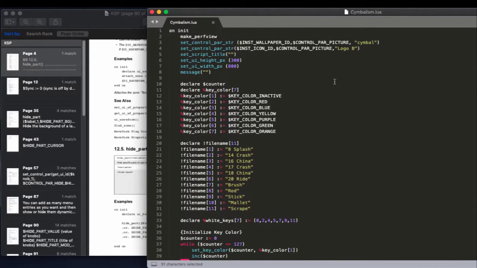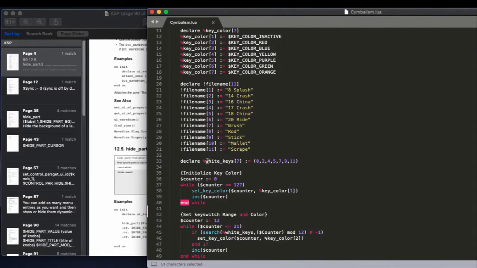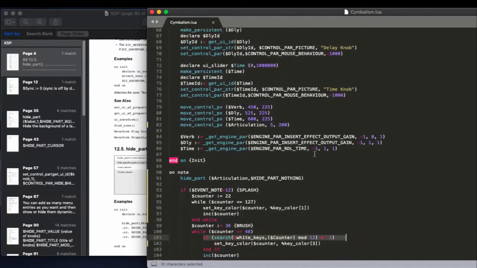Okay, so again, back up to my declarations. I declared the white keys. There are going to be 7 of them, starting with C. That's going to be a 0. C sharp would be 1. D is 2. D sharp is 3. E is 4, and so on and so forth, all the way up. So that sets that sequence.